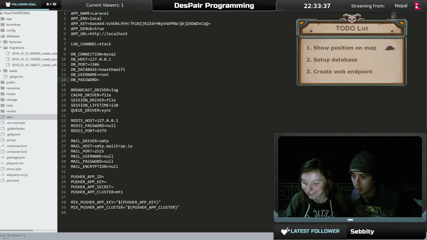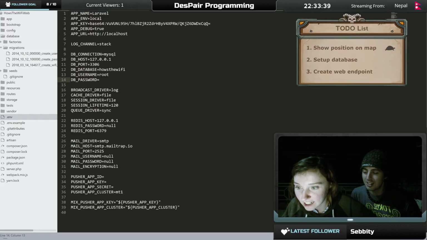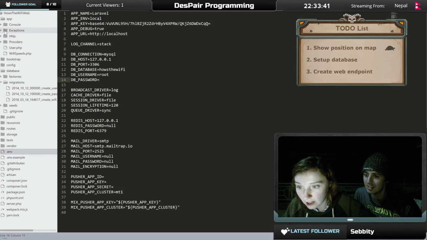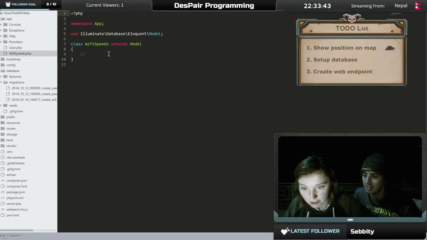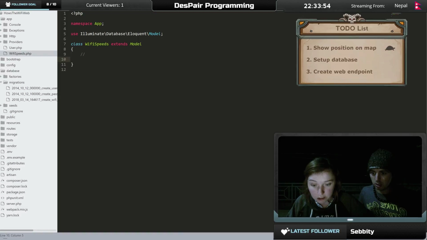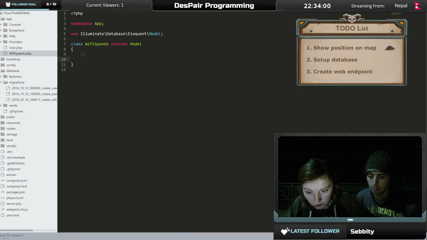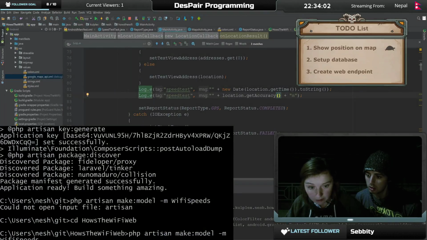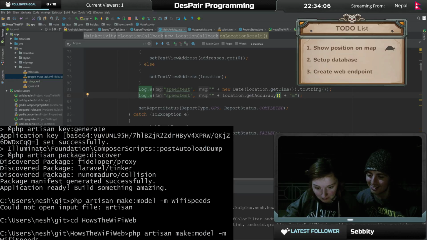Okay, so inside of our app, we should now have a new model, and it's called Wi-Fi speeds. There's no magic here. There may be magic. It might even work. So we need to make a route also. Let's try to go to the console and see if we can run the migration. Okay, 11 minutes. You run the migration with PHP artisan migrate.